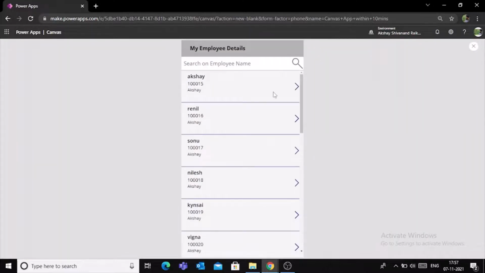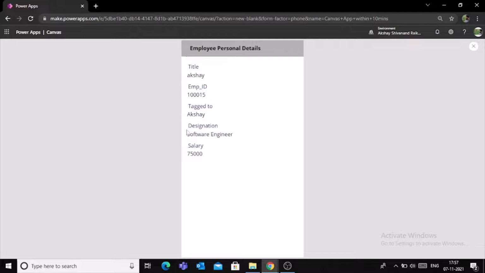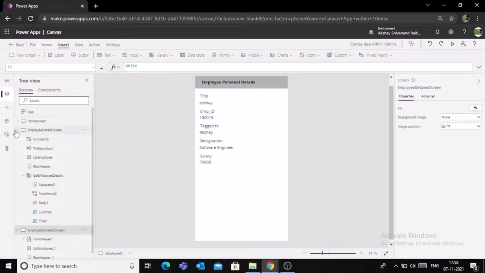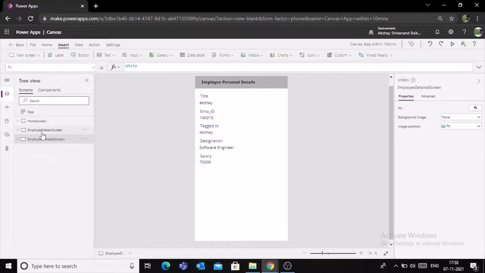So from here, once they click on this arrow button, the details of Akshay can be populated over here, like what is the title, employee ID, whom this person is tagged to, what is the designation, and what's the salary of that employee. And we are done with the employee personal details screen.